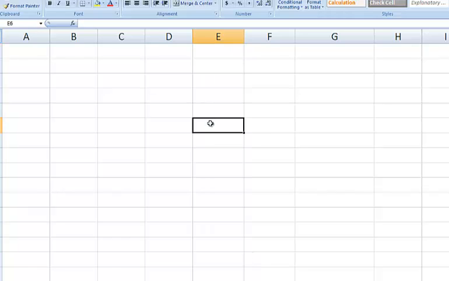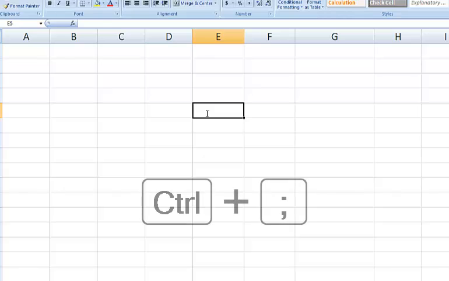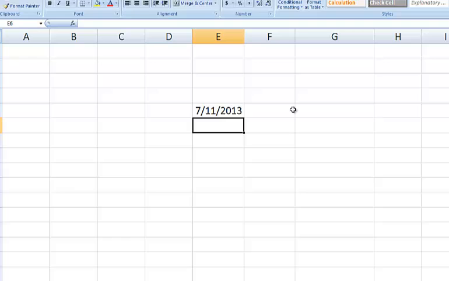Simple. Now the next thing I'm going to show you is how to insert a fixed and automatic date in a spreadsheet. To insert a fixed date is very simple. Just use the keyboard shortcut Control and semicolon. This will automatically insert a fixed date, that means a date that will not change over time.